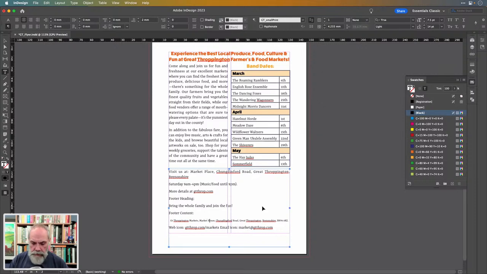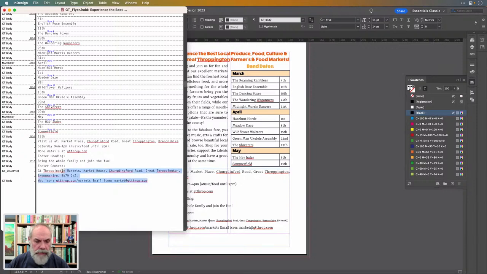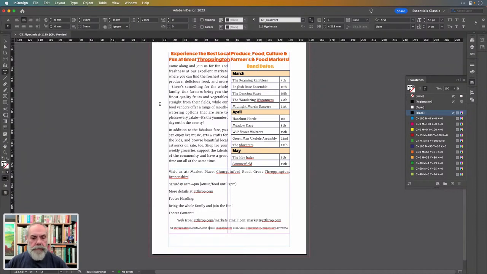Now, I also want to realign this text. It's habit for me to actually go into the text itself and just use the option here to move things around. There we go. So let's just drop that down like so. There we are. So we've got Great Droppington Markets, we've got the web address and whatnot just there.